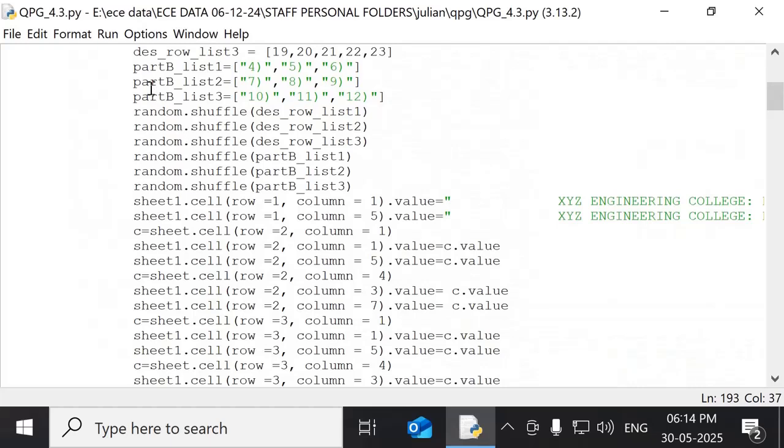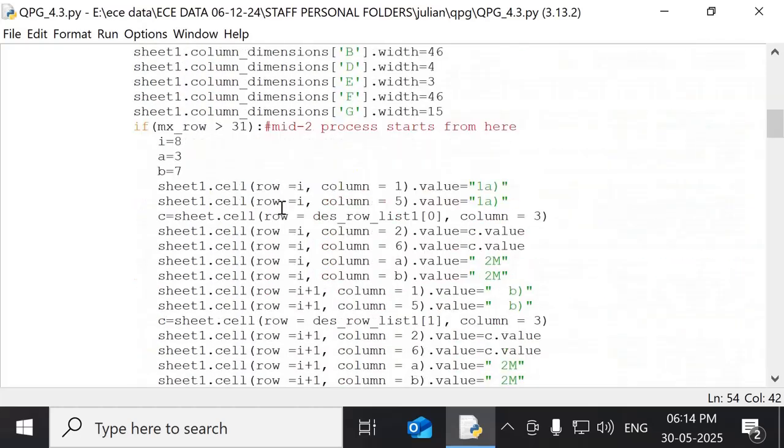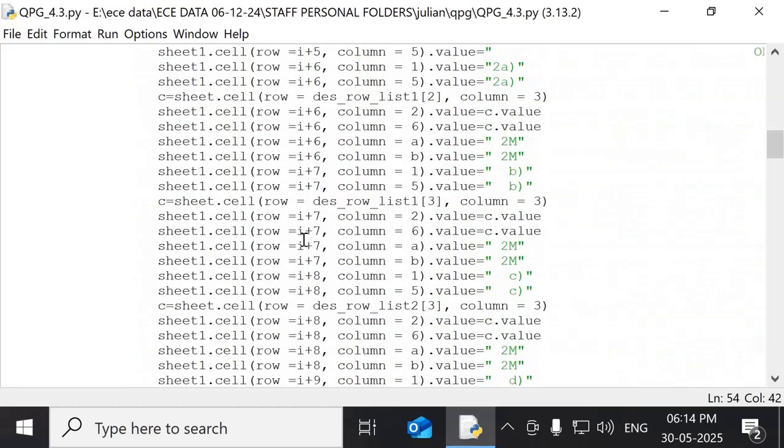We can see here part B underscore list 1 holds question numbers. This variable contains question numbers 4, 5 and 6. It is shuffled data, so these 4, 5, 6 are shuffled. This part B underscore list 1 contains a shuffled question number that we are going to use in part B.